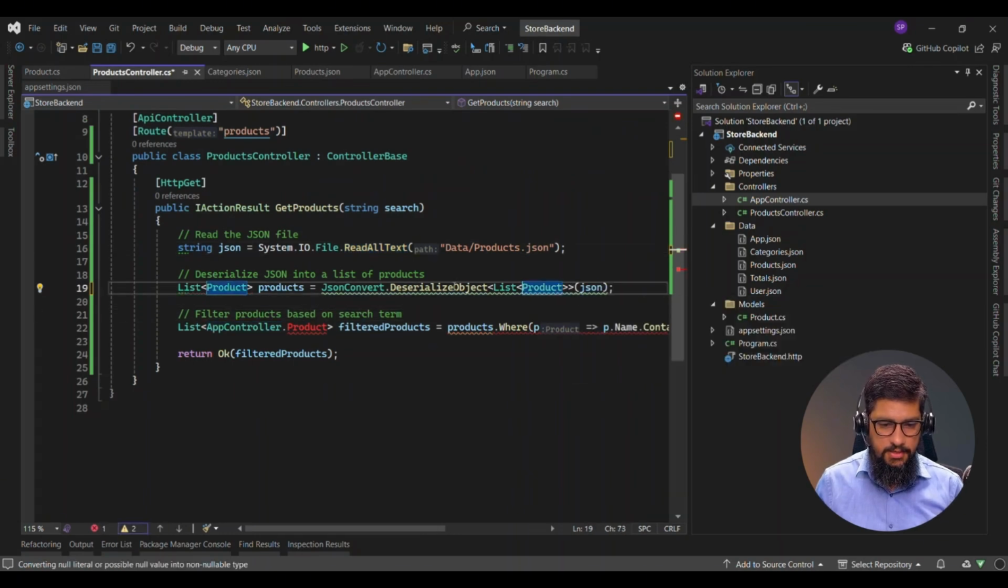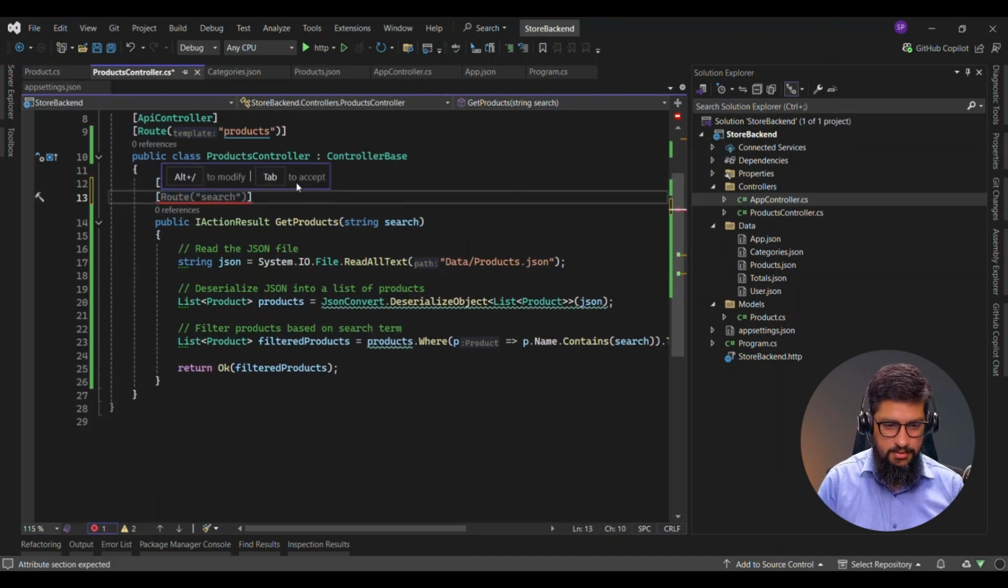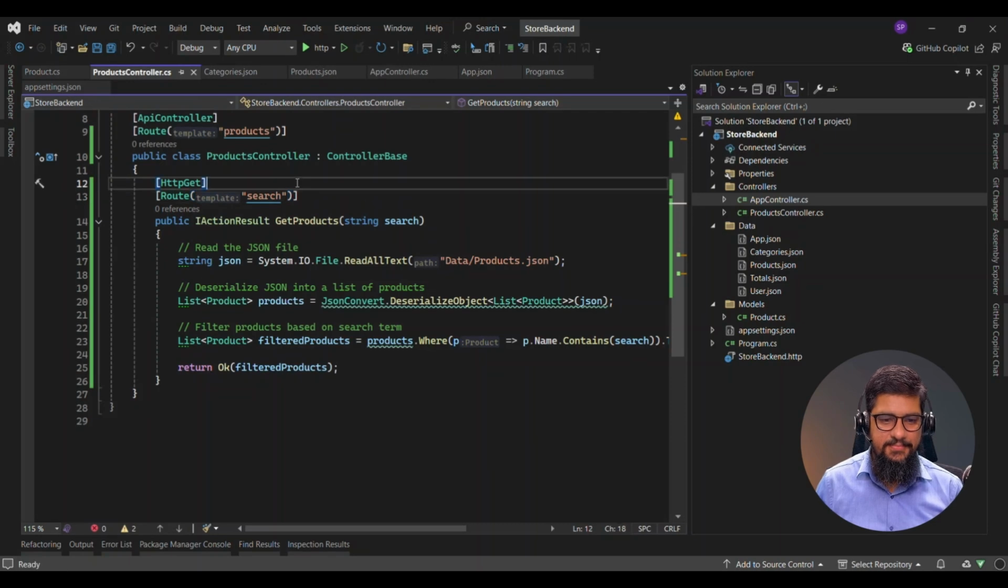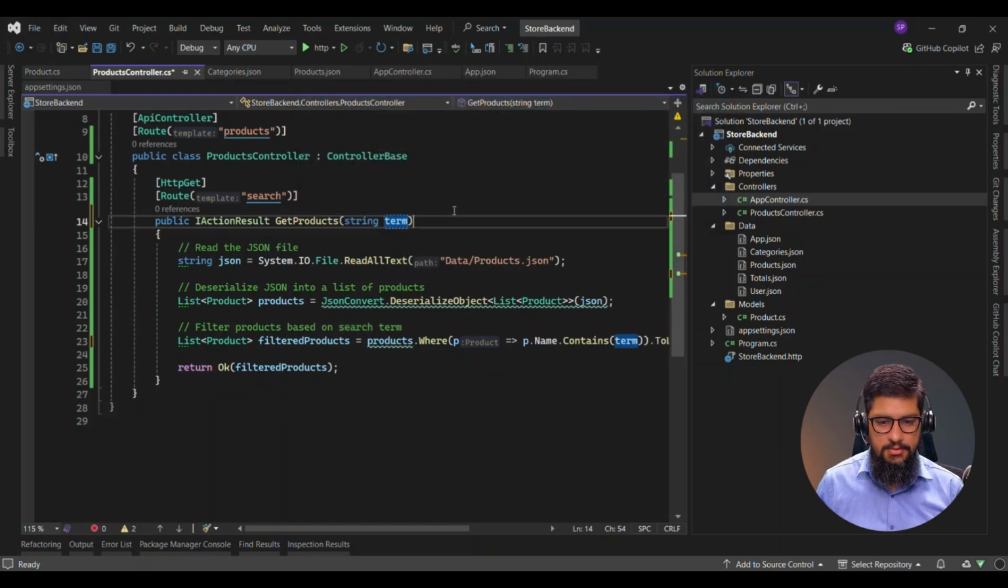So there's no concept like app controller product. And that's it. And the endpoint should be called what? That's great. The endpoint should be products/search, and then it will have a term. So I'll just rename this to term, and there we go.